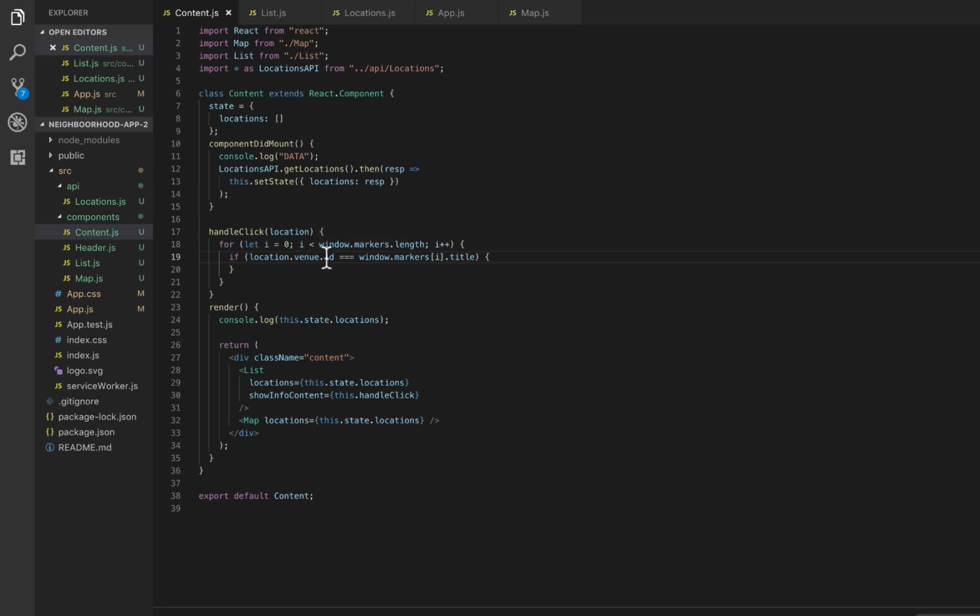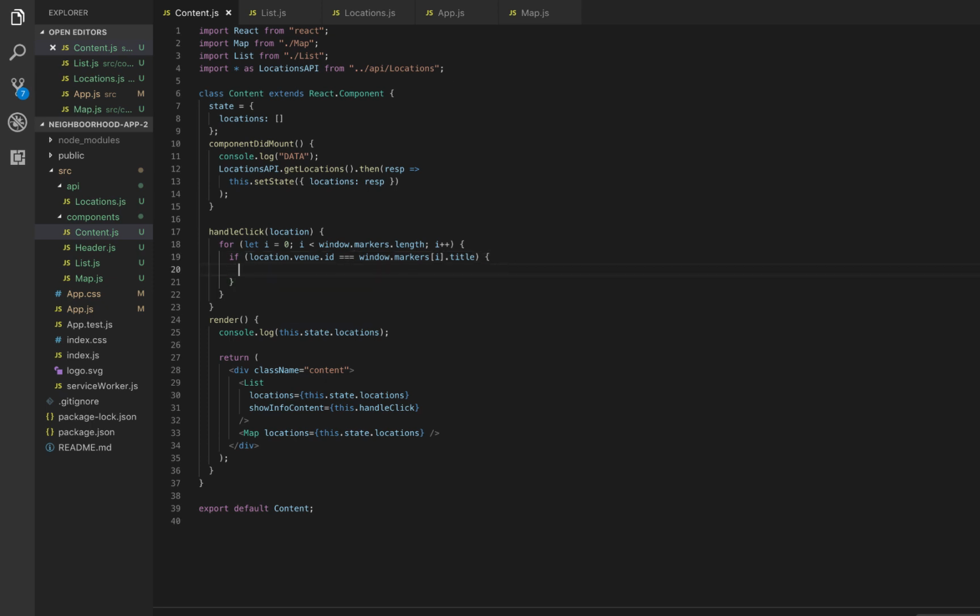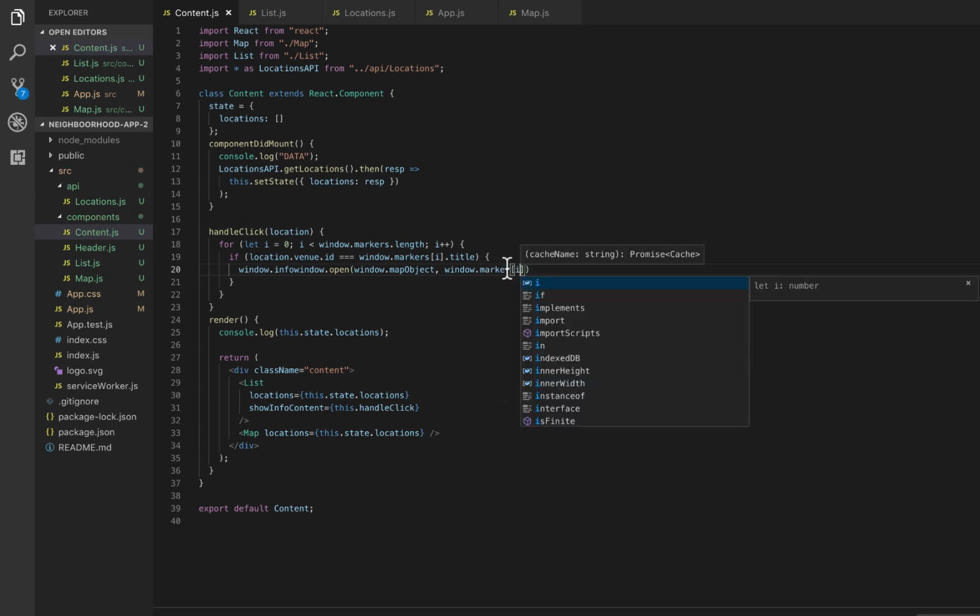And so if the ID of the location that we passed in is equal to the ID on the marker, what do we want to do? We want to say window.infoWindow, we want to show that info window. I'm going to call open on the map object, which is window.map. And then we want to pass in the marker, the right marker, which is the highlighted one. Okay, and this should work.